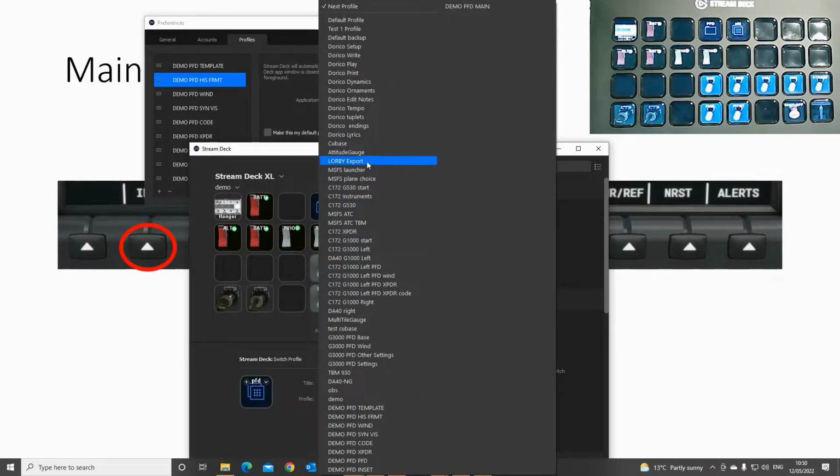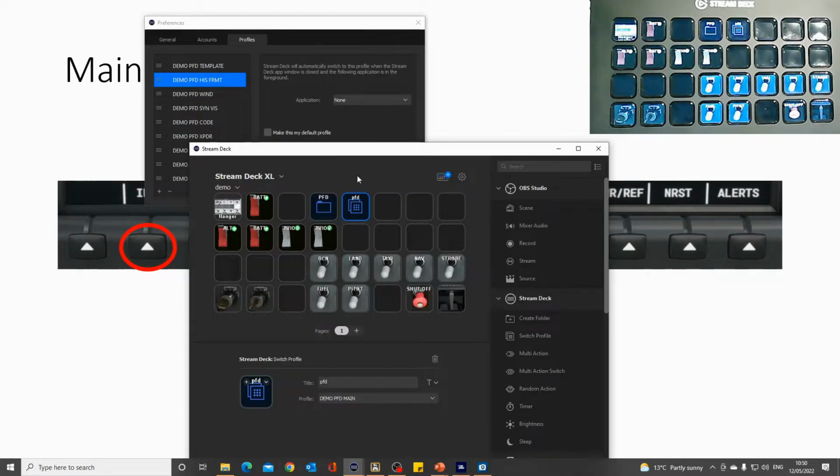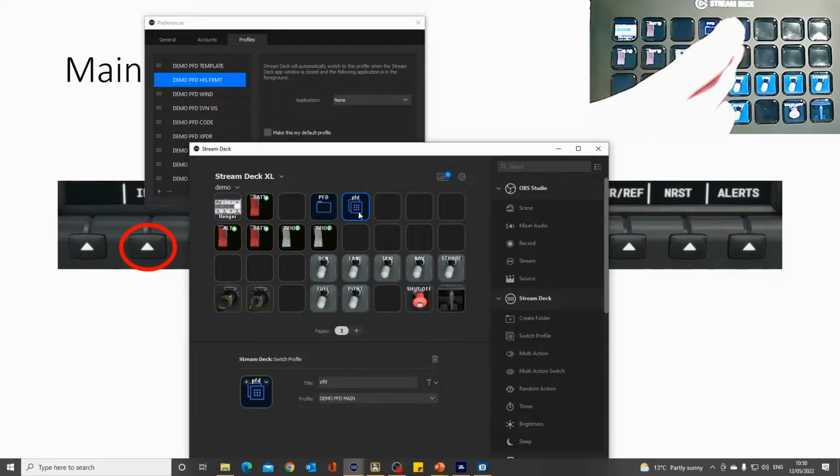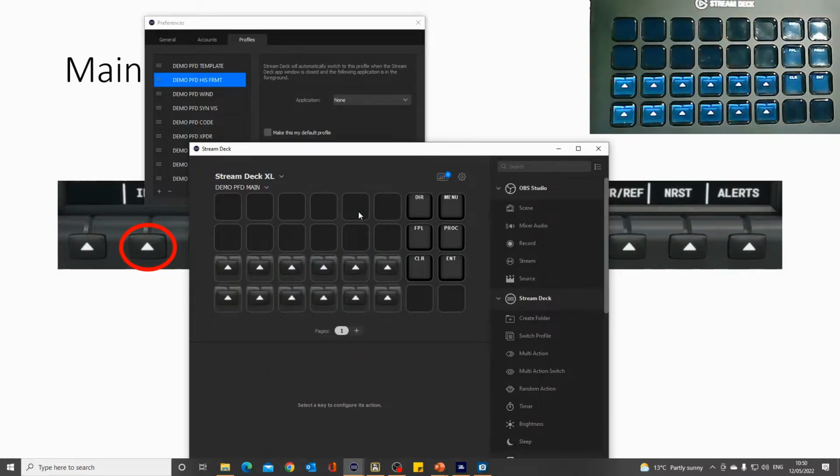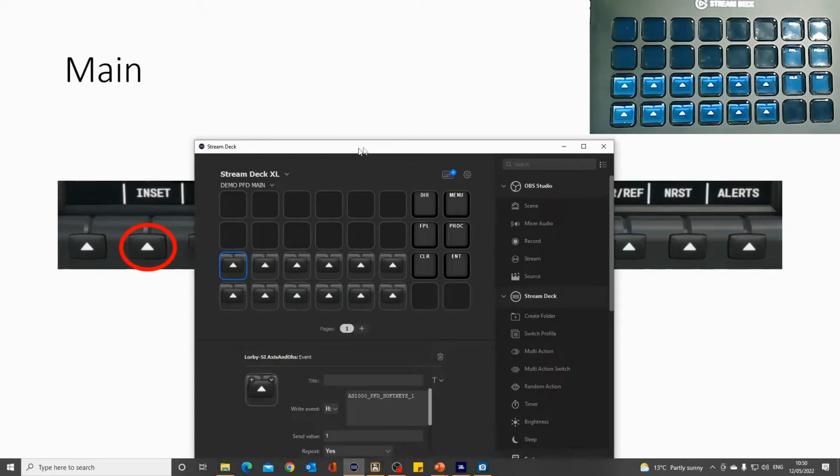Now what's happened here is my list is so long that I've actually needed this second column here. So it's going to switch to the PFD main when I click on here. So let's click on this there, and there it is. They're all functional, but I haven't got any text on them. Let's rearrange things here.